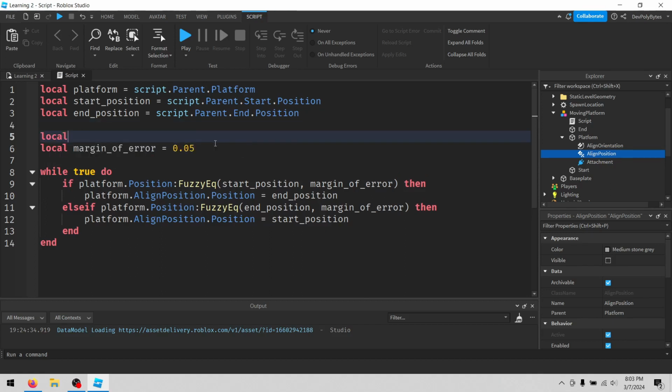This is going to be an amount of time we're waiting for the platform to start moving again. So I think a good name for that would be platform wait time, and it's going to be in seconds. So I'll put that on here as well, so it's clear what the number is. So platform wait time seconds, and then let's just say 5 seconds.